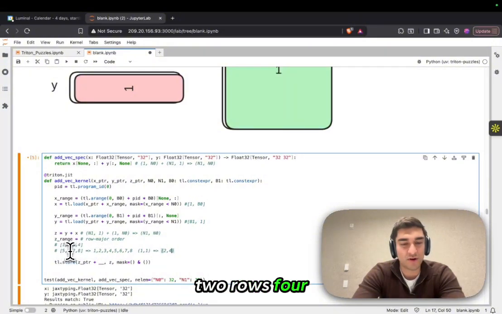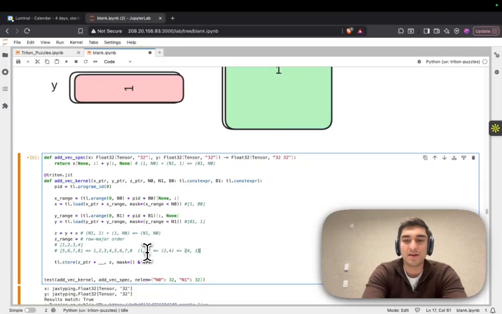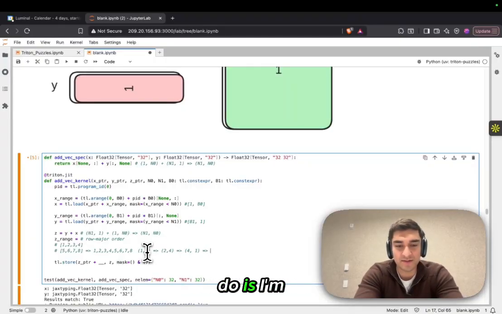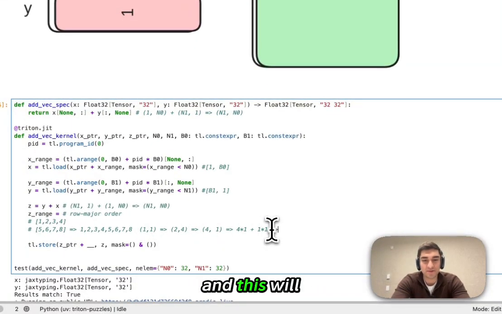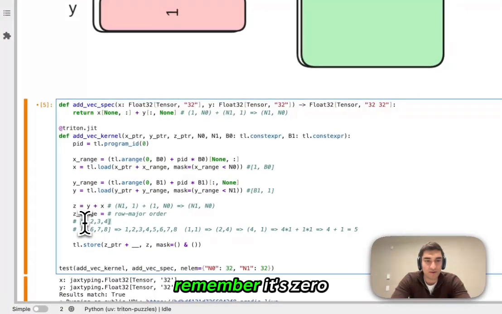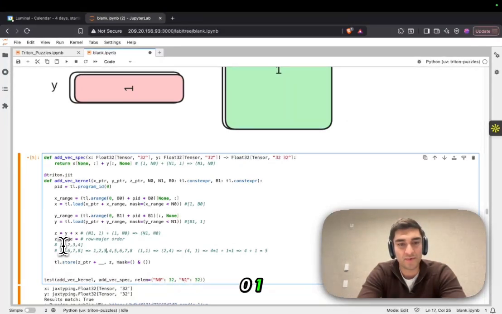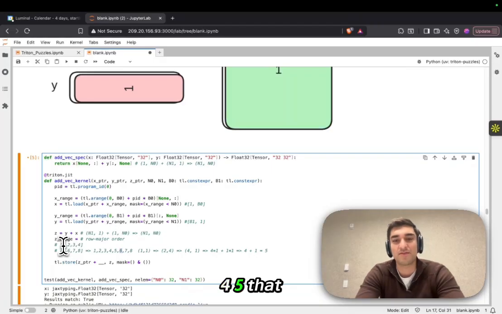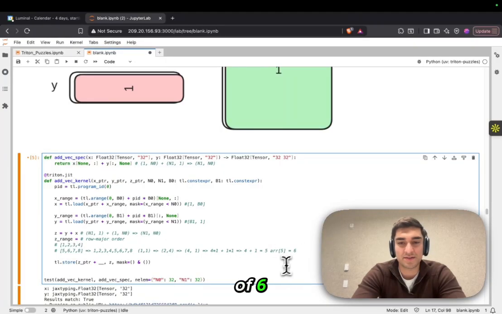2 rows, 4 columns. And so my striding is going to be 4 by 1. With this information, I'm going to multiply the row by 4 and add that with the column by 1. This will give me 4 plus 1, which equals element number 5. Remember it's 0 at the beginning: 0, 1, 2, 3, 4, 5. That will give me the correct value of 6.